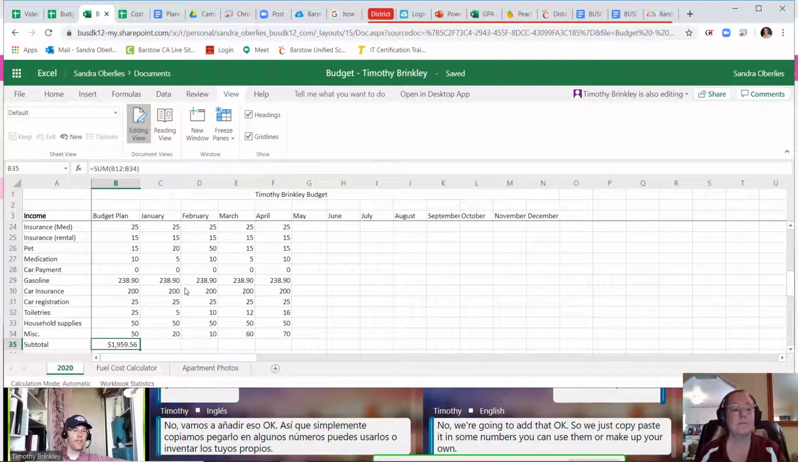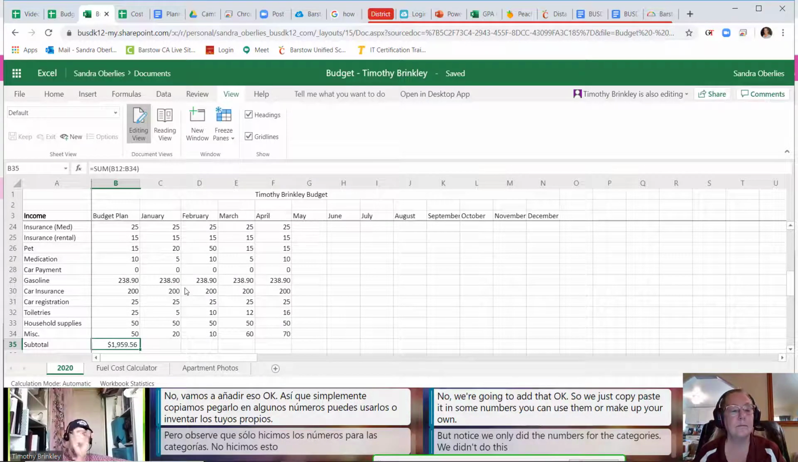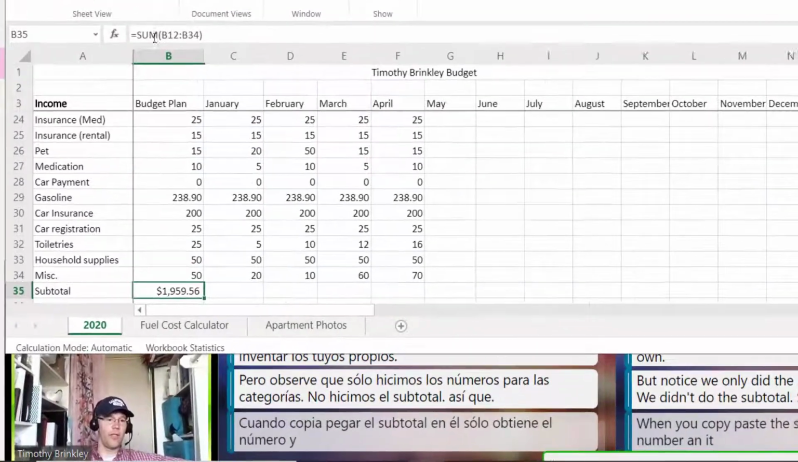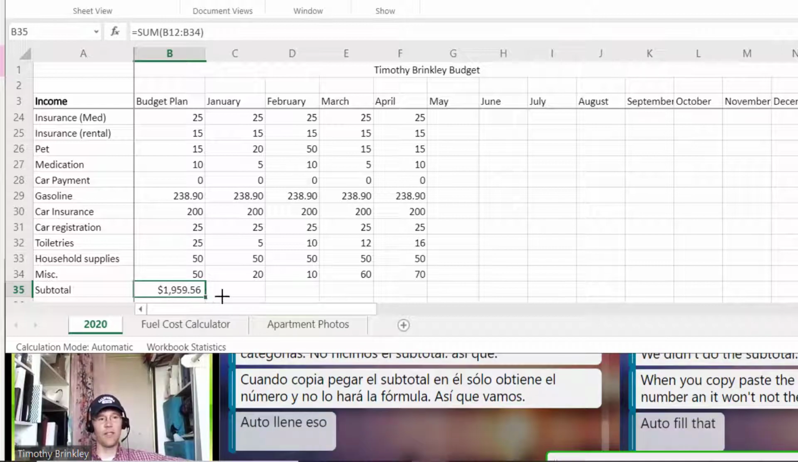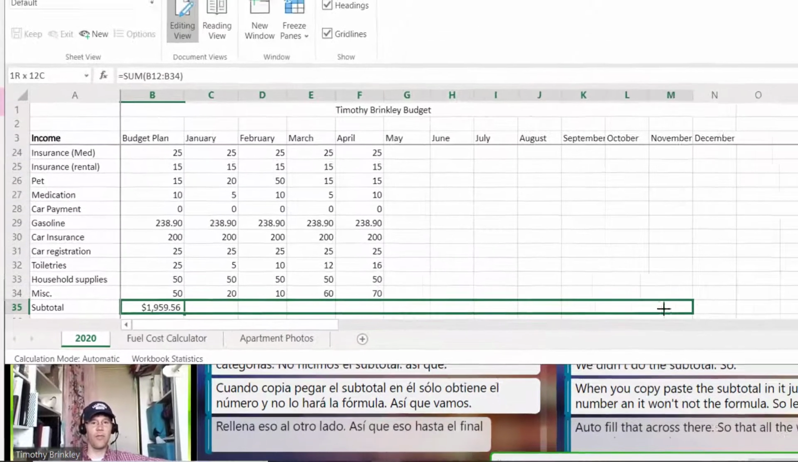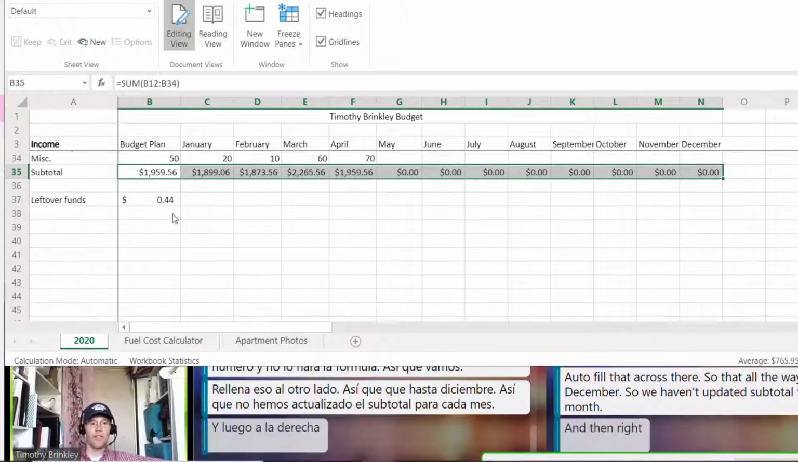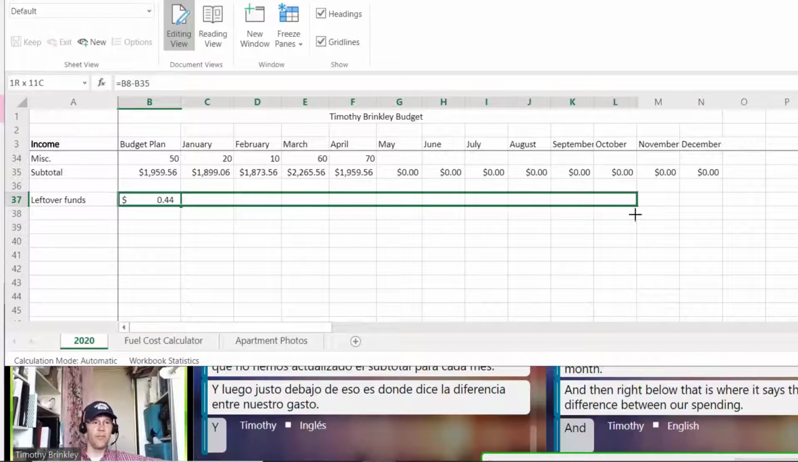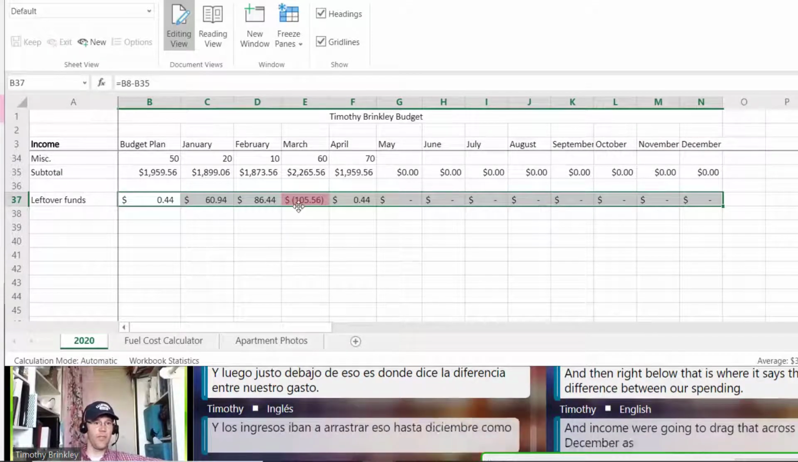But notice we only did the numbers for the categories. We didn't do the subtotal. So when you copy paste the subtotal in, it just gets the number and not the formula. So let's autofill that across all the way to December, so we have an updated subtotal for each month. And then right below that is where it says the difference between our spending and income. We're going to drag that across until December as well to see if there's any months that went over.